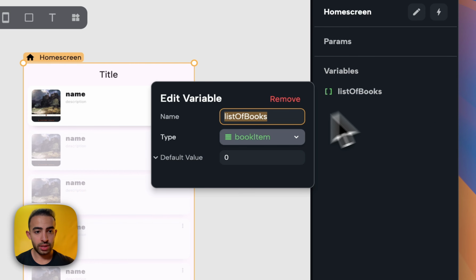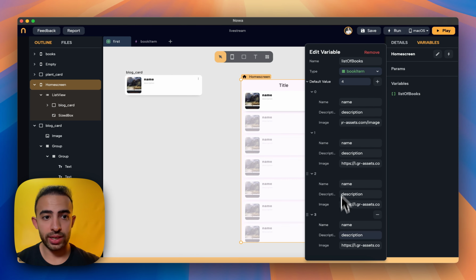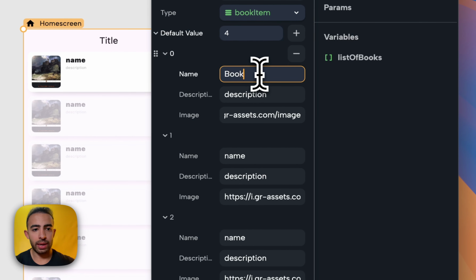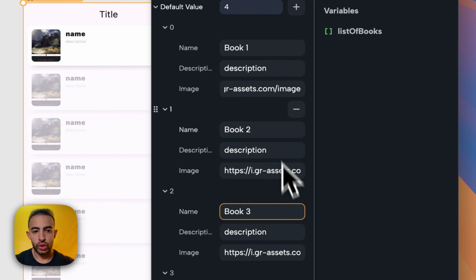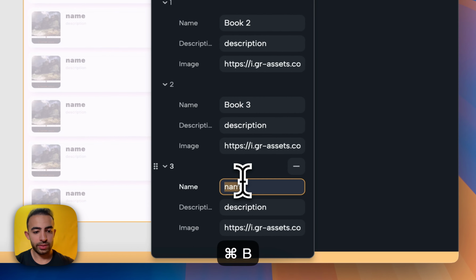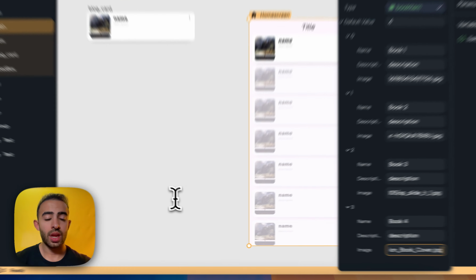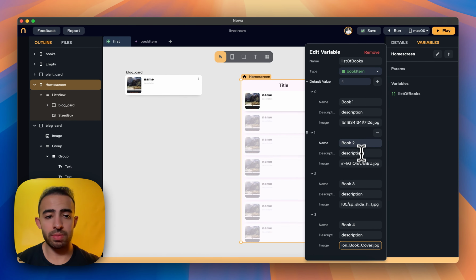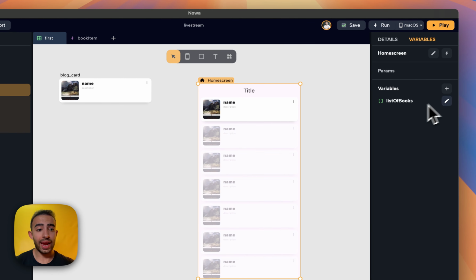So now I have a list of books, and let's say I'm passing 4 books. So now I have 4 objects of type book item inside the list, and each one of them has the default value. So I can just change it like, okay, book 1, book 2. I can change something quickly because you can pass the information you want here, but I'm just going to make it quick. And book 4, for example, and I will also pass an image here. Okay, so now I just pasted some links to covers of the books so I can display them in the list view. So I have a list now.